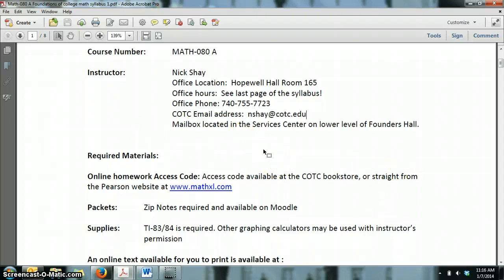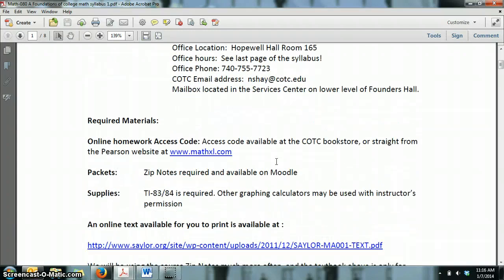Those are really important for you to know what's expected of you and your rights as a student. Class attendance and behavior: turn your cell phones off. Please come to class. The students who do come to class do a lot better normally, so your attendance is usually pretty indicative of how well you're going to do. Email correspondence: I can only use COTC email.